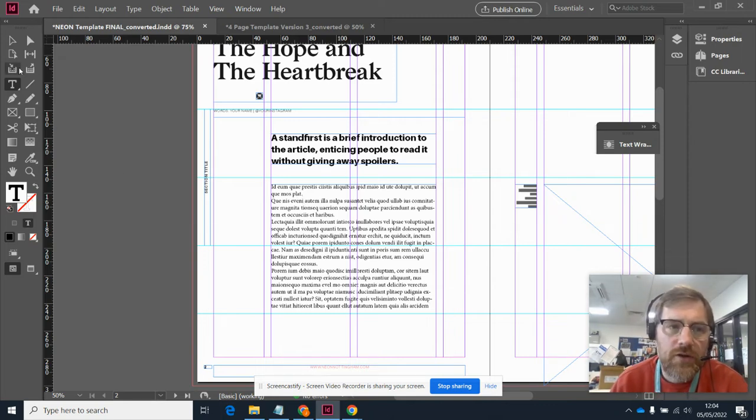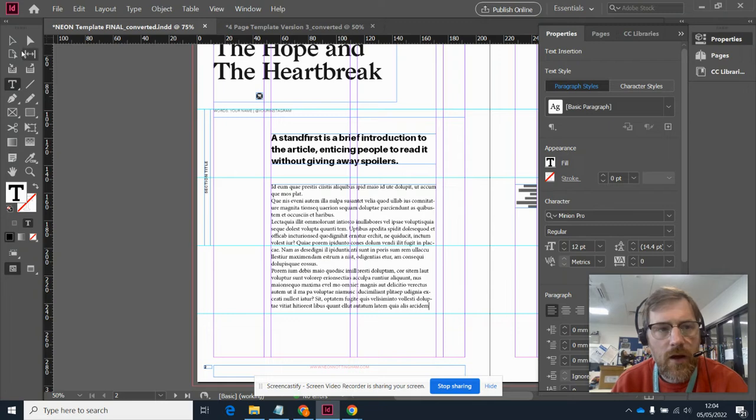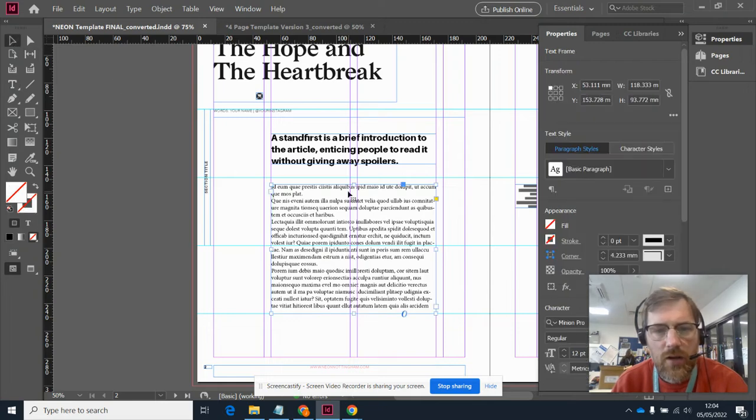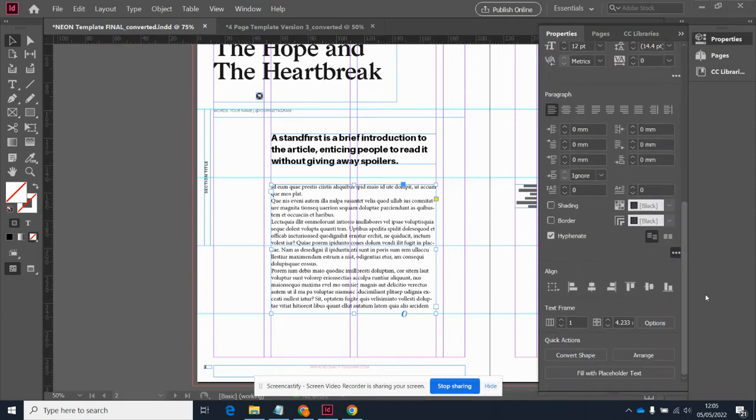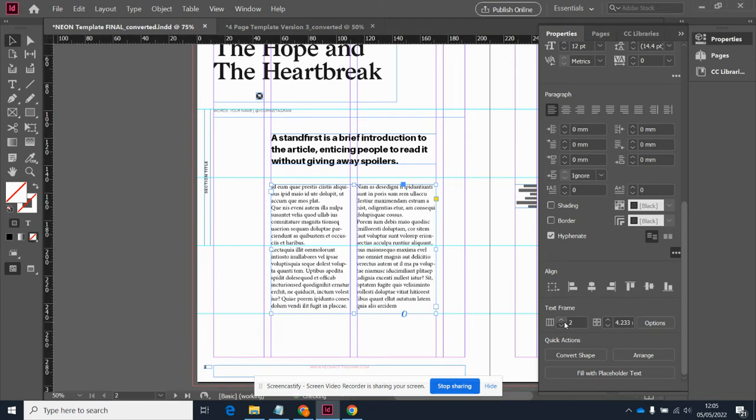So what I'm going to do is come over to the Properties tab. I'm going to click on this box using the Selection tool. I'm going to scroll down and there's an option here for how many columns I want in the text frame. At the moment, I've got one column. I click on it and I can add two.